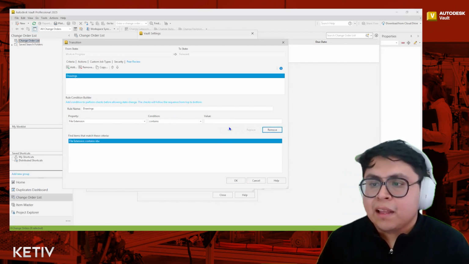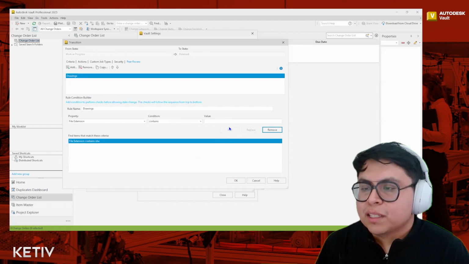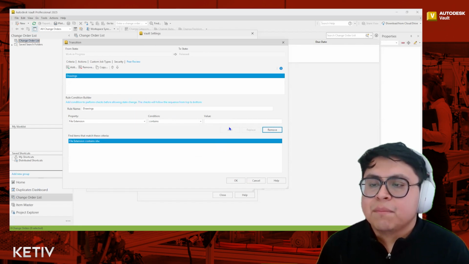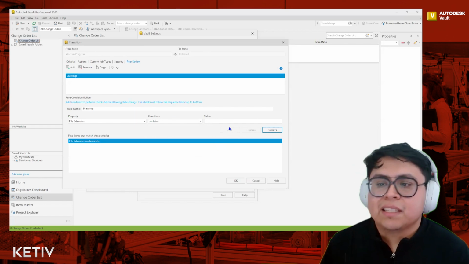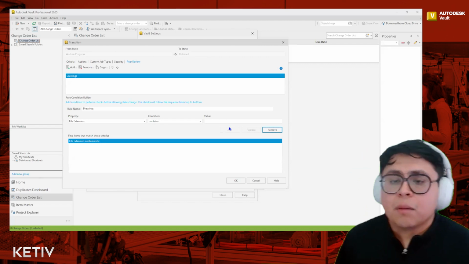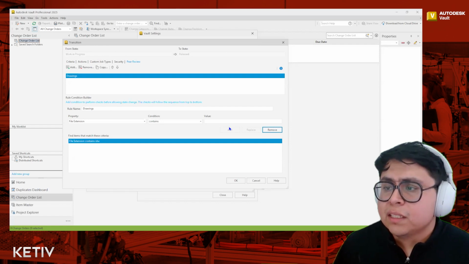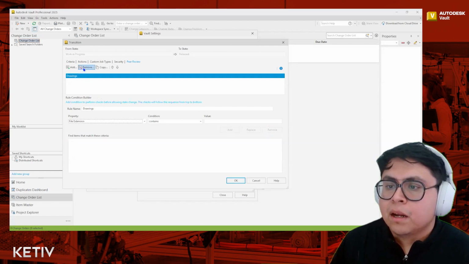And this means that in the scenario where a file is going from work in progress to released, and it is an IDW, the same person who originally put it into work in progress cannot be the same person to put it into released. Again, more commonly used when going from review into released, but can be set at any point in your workflow.